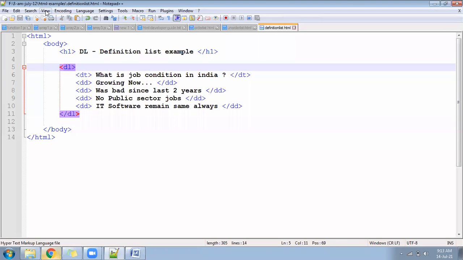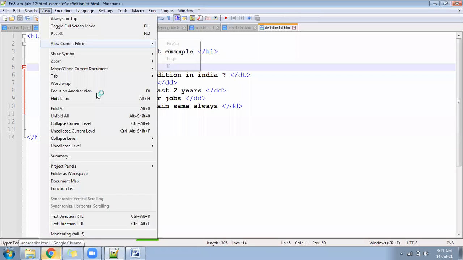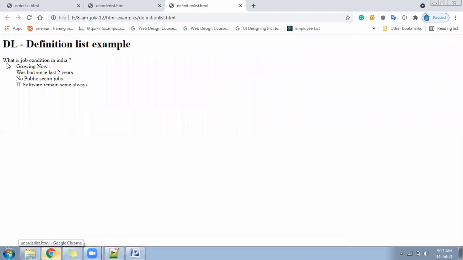Let me run this file. See, it looks like this. This is your question: what is job condition in India? And four people have replied with an answer. So the four replies come after some space. If you look at Facebook, when you post something, people will comment. Your post starts from the beginning and the comments start after some space.